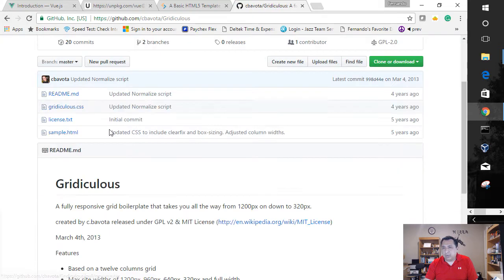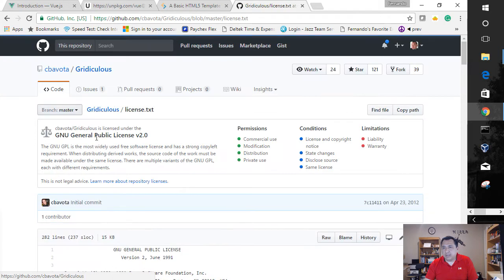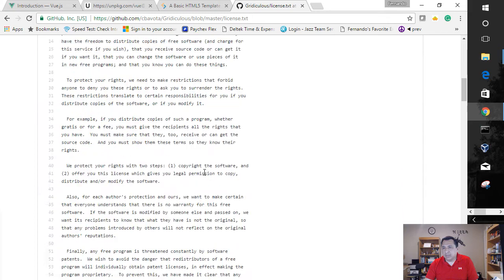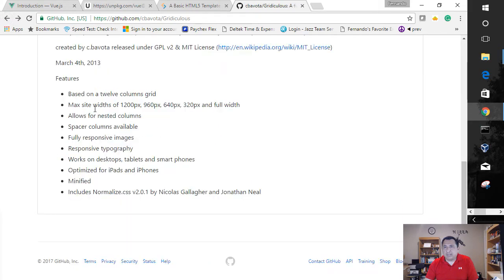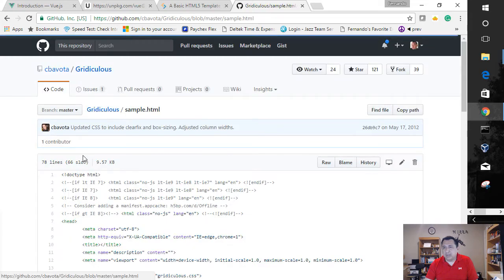So let's go up one level and look at the license. Free software, copyleft requirement when distributing, blah blah blah. So we don't worry about that. We're not going to sell it or distribute it or anything. You can use it as is. So let's take a look at the sample HTML.